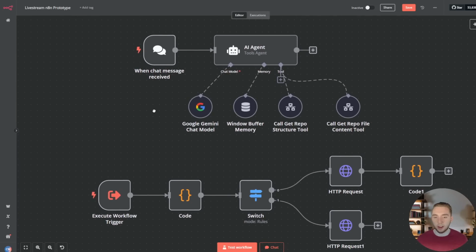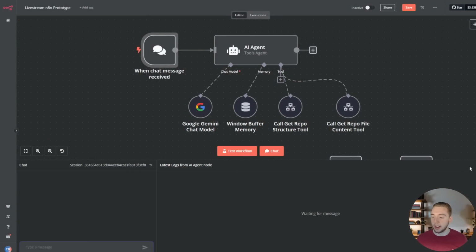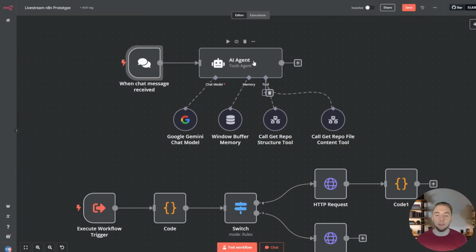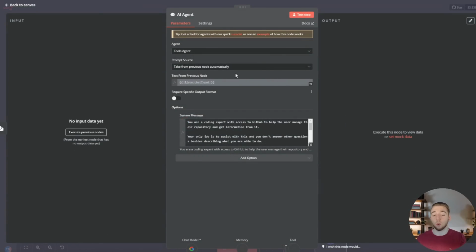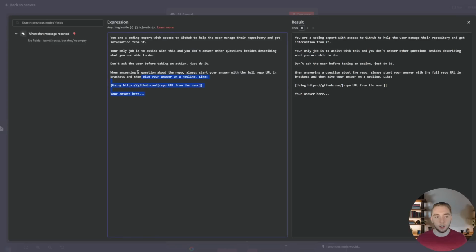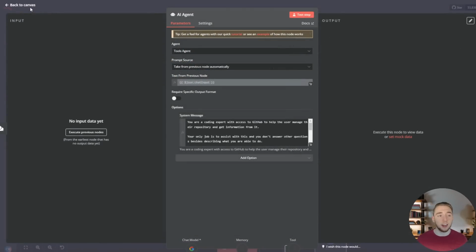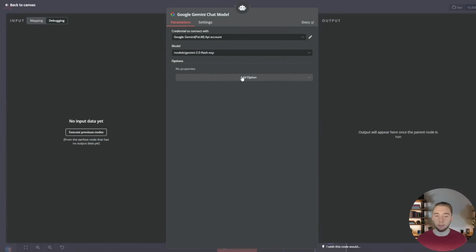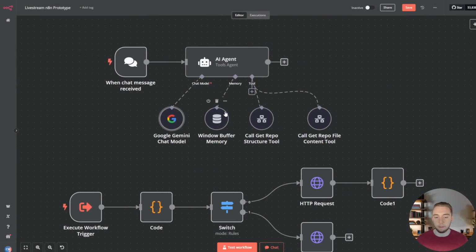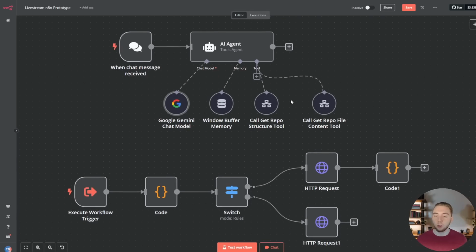And so for this workflow right here, just a super quick overview. We have this chat trigger right here, which is what we use to actually interact with our agent in the live stream. And then we have this AI agent node. This is what does most of the work for the prototype. We've got our system message here, which I'm going to have to copy into Pydantic AI. We're using Gemini 2.0 Flash for our large language model, which is going to be DeepSeek V3 now, but you could still use Gemini 2.0 Flash. We're just using the basic window buffer memory for conversation history management. And then we have our two tools here that we're going to have to build into Pydantic AI as well.